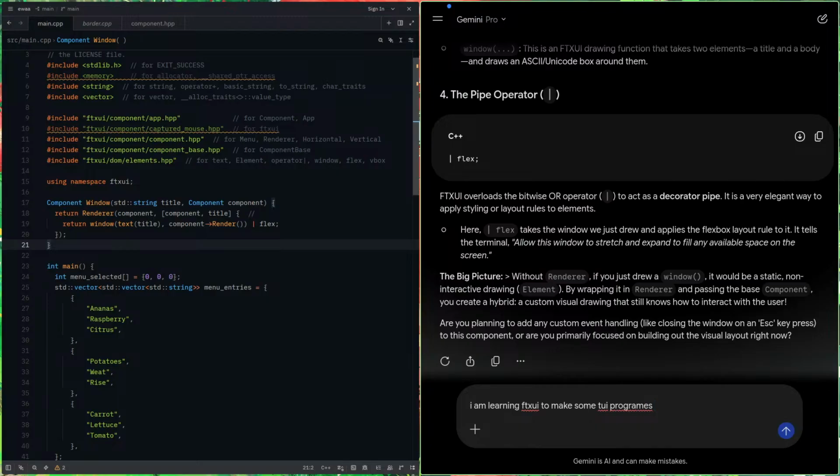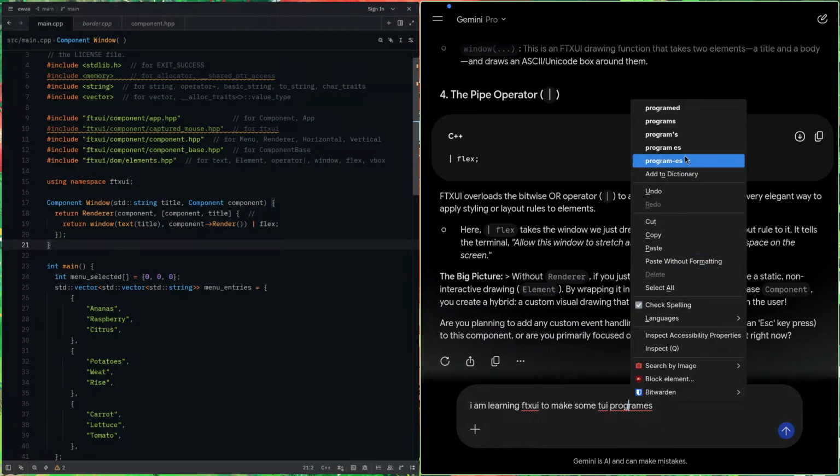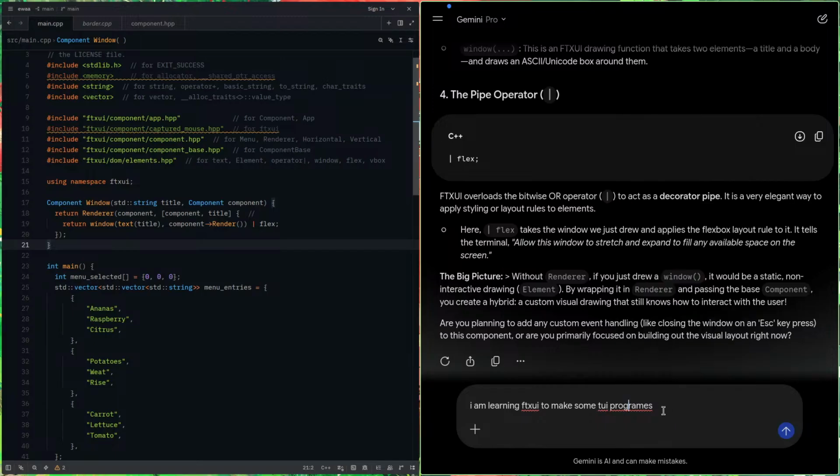programs. I think the spelling of program is highly wrong. It should be double. Programs, the spelling of program is like double M, no? Double M, yes.